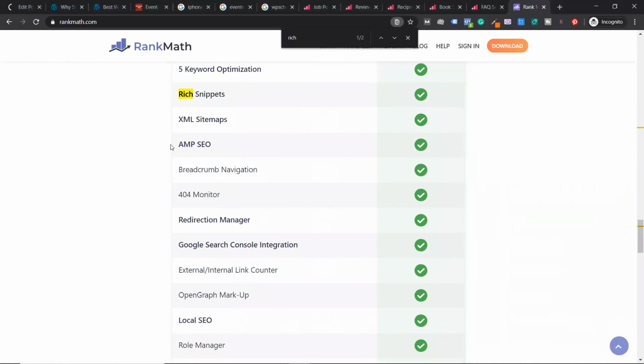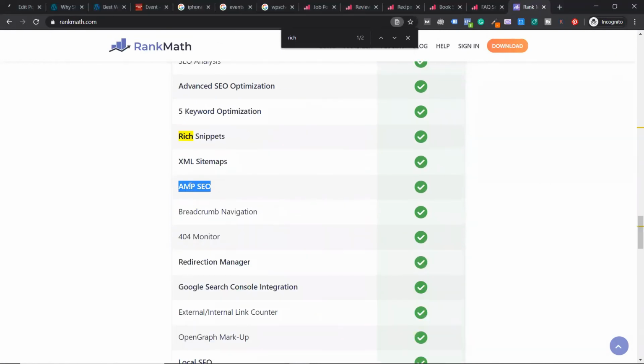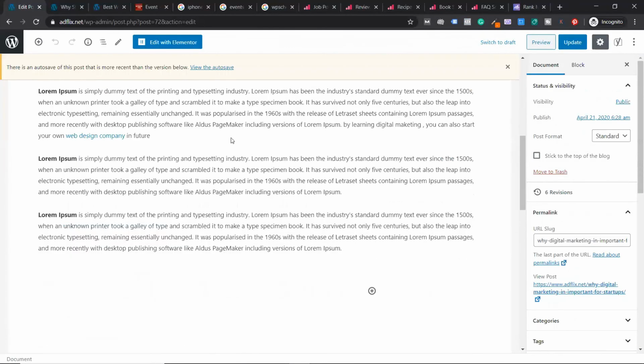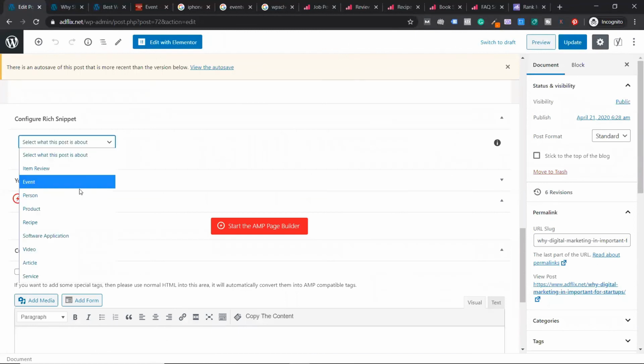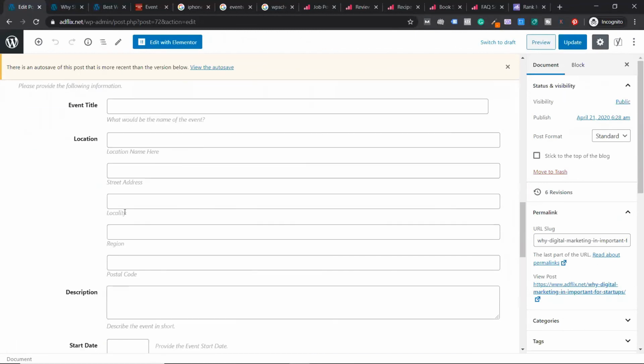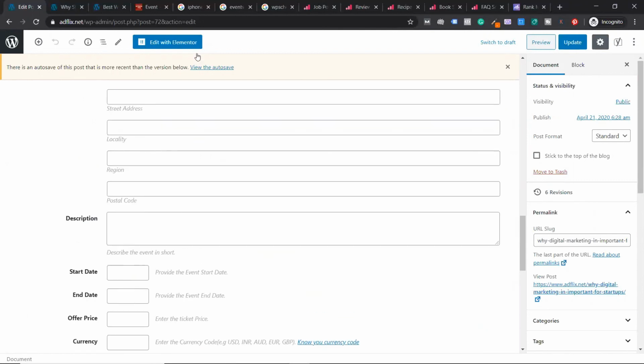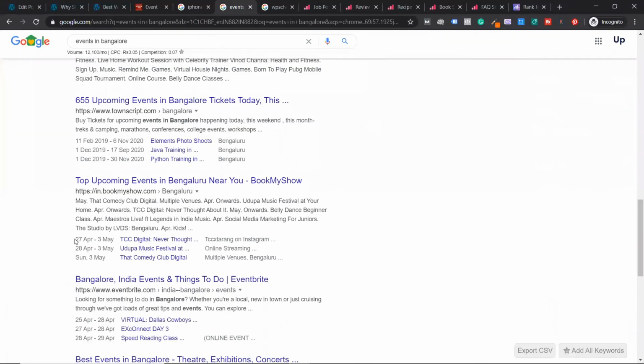See, even they have AMP SEO already installed. So it's a good thing. You don't have to install one more plugin. Actually, Yoast has to install one more plugin for that also. Say, for example, there's one more markup you want to do. You can click on this here. You want to do it for event. Click on event. And again, event title, event location, description, start date, end date, offer, price, currency. If it's free, you can put as free. And where they can register it. Again, in the future, the next time they crawl, it will show a markup like this. If they click on this, directly go to that page.